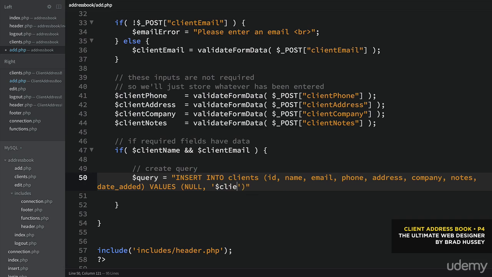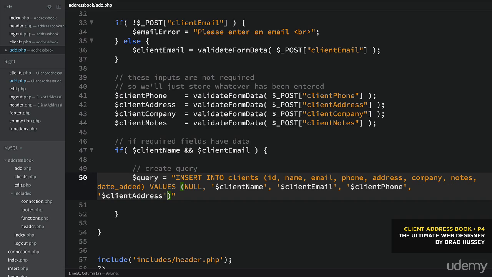In a string, we're going to pass in client name, comma, the next one will be client email. The next one will be client phone. Remember, these are wrapped in single quotes here. And then we have client address, and then client company, and then client notes. And the last one is just CURRENT_TIMESTAMP, and that will just send the current timestamp. And close that with a semicolon.